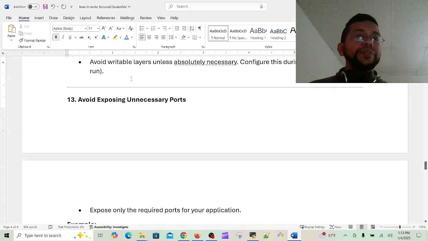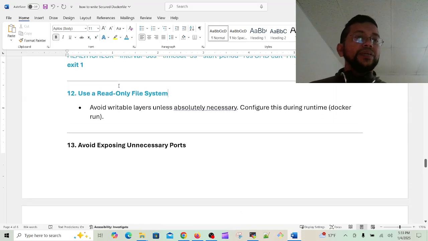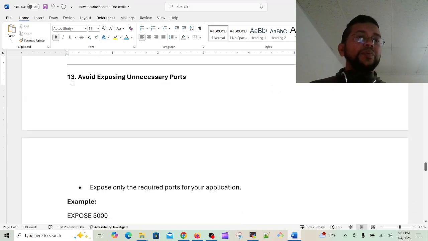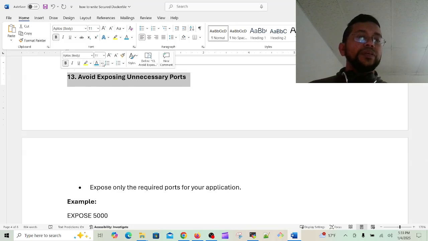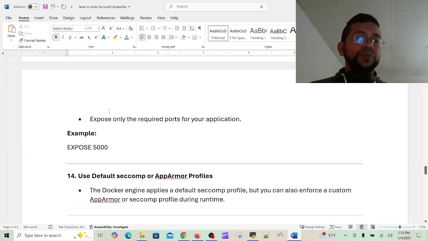Then avoid writable layers unless absolutely necessary. Configure this during runtime with docker run. Okay, then avoid exposing unnecessary ports. So no need to expose the unnecessary ports.